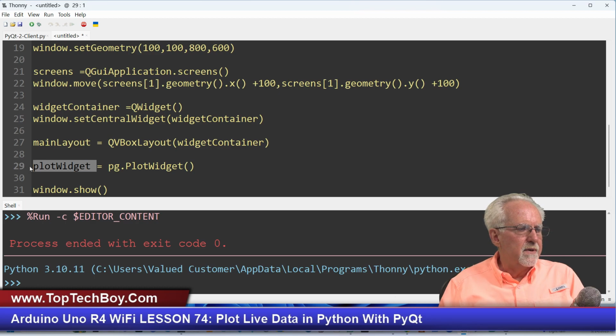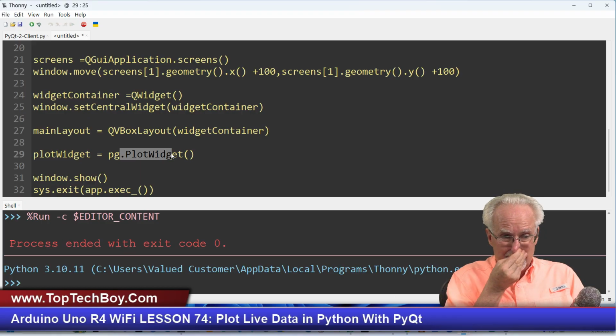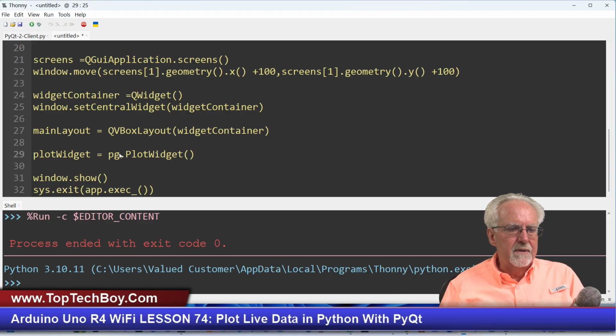So you see, this is the library, this is the method, and this is what I named my particular plotting widget. And I usually don't like to call things the method, and I'm seeing that I did that, but this is an uppercase P and this is a lowercase p. But if you name your object the same thing as your method, you can sometimes get in trouble with that.